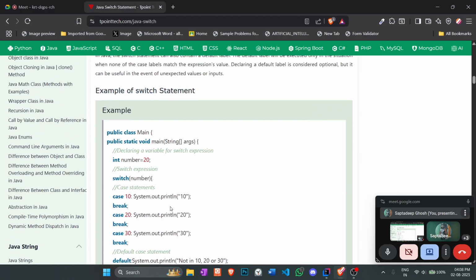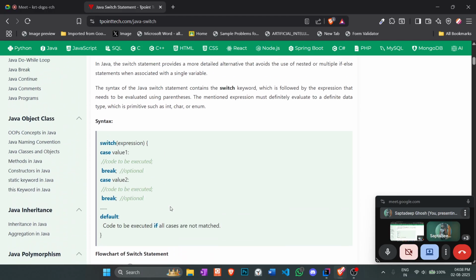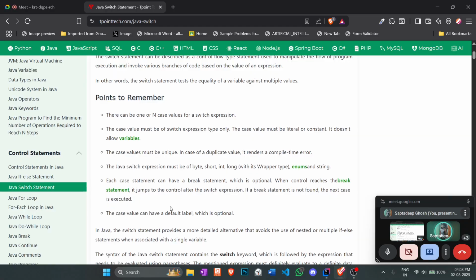Default is only used in switch case, and default is also a keyword. Whatever there is some specific word which is used in some case, that will be a keyword. Okay.